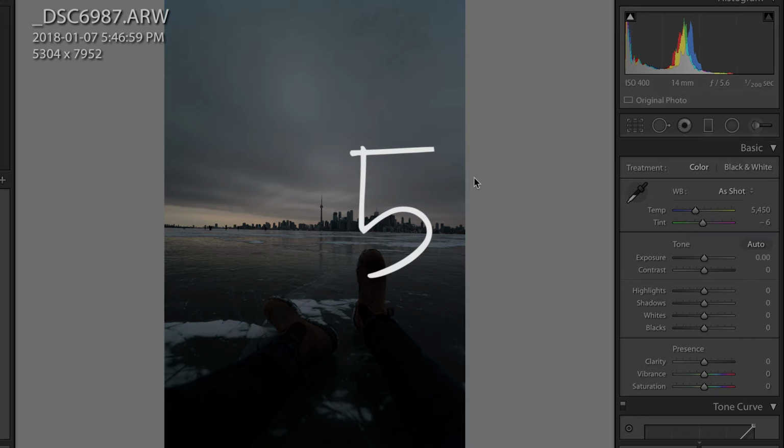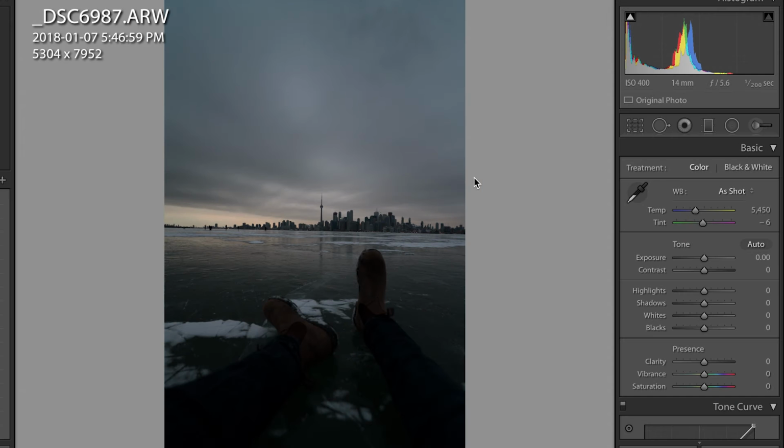Alright guys, so tip number 5 is straightening horizons in your photos. As you can see in this picture here, I'm sitting on a frozen lake in the winter in downtown Toronto looking over the Toronto skyline. There are many ways you can fix the horizons in your photos. I'll teach you guys 2 quick ways.